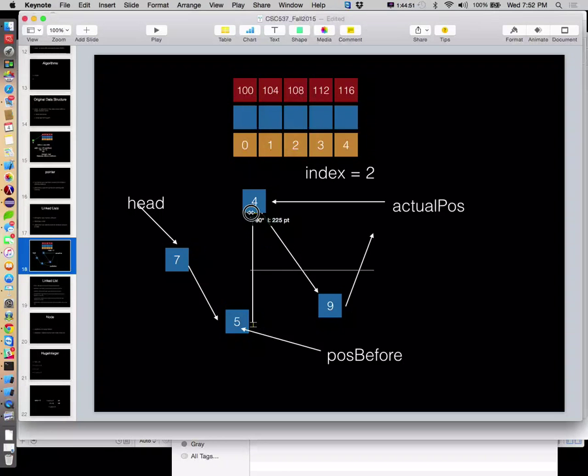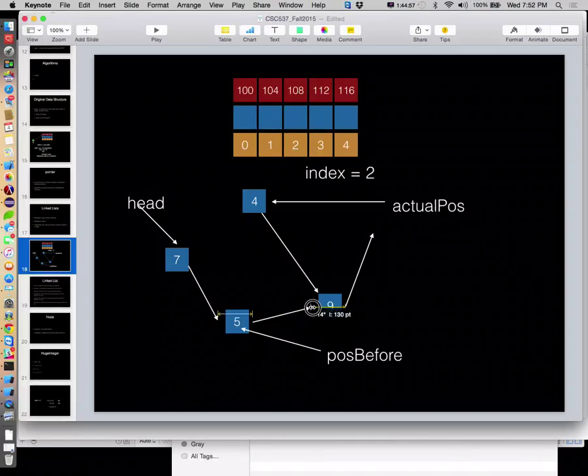So we have it drawn like this. What are we going to do? We're going to set pos before's next node equal to actual pos get next node. Is it because remove is easier than add? Oh, maybe a little bit. But both of them would be tough without drawing pictures. That is true. Then we're going to say actual pos dot set next node, because now, to null.